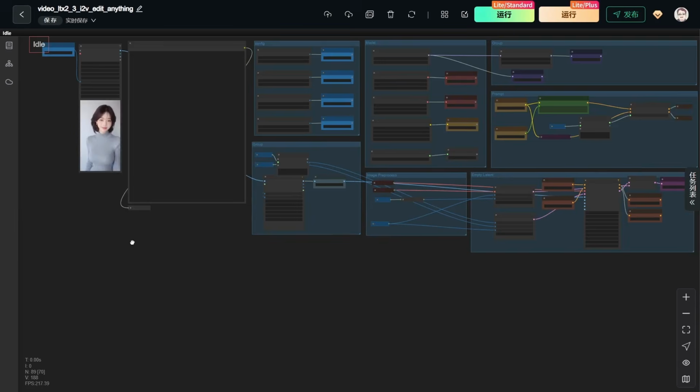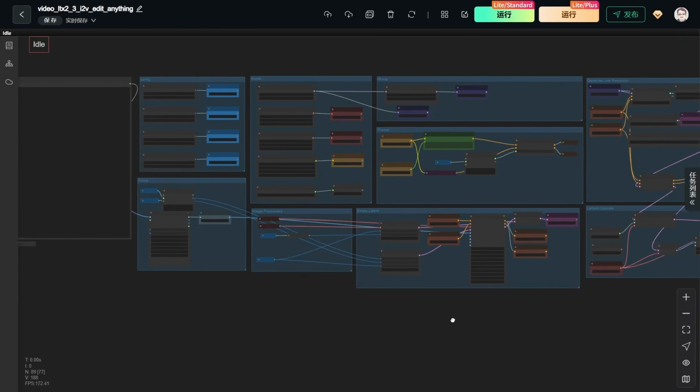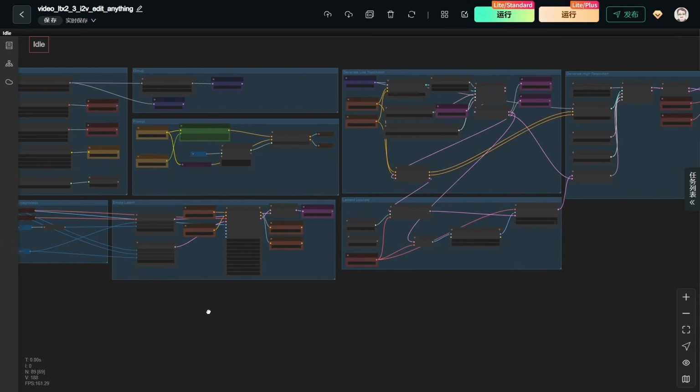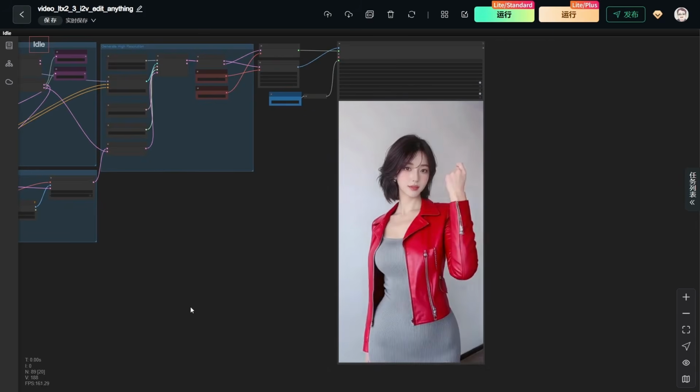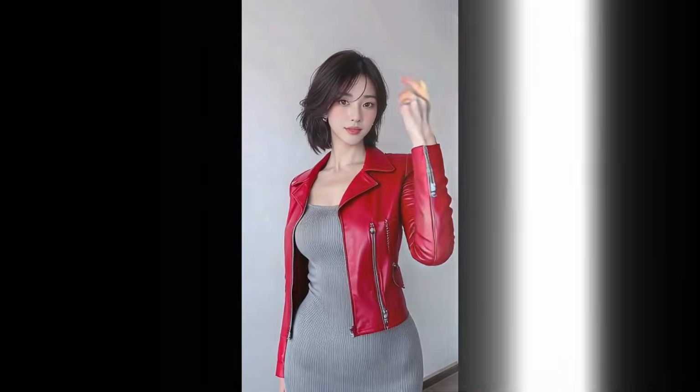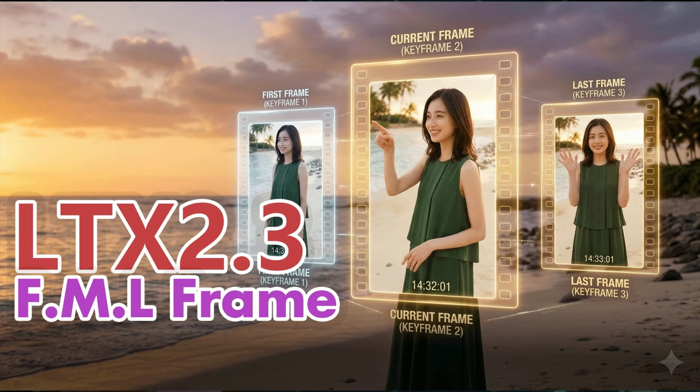All right, next we will break down the core components of the workflow in detail. You can actually think of this workflow as an LTX 2.3 first and last frame workflow. The only difference is that the frames we are referencing now aren't just the first and last frames, but an entire complete video. We have already covered the details of this workflow thoroughly when we talked about the first and last frames. So below, we will just quickly go over the key points.